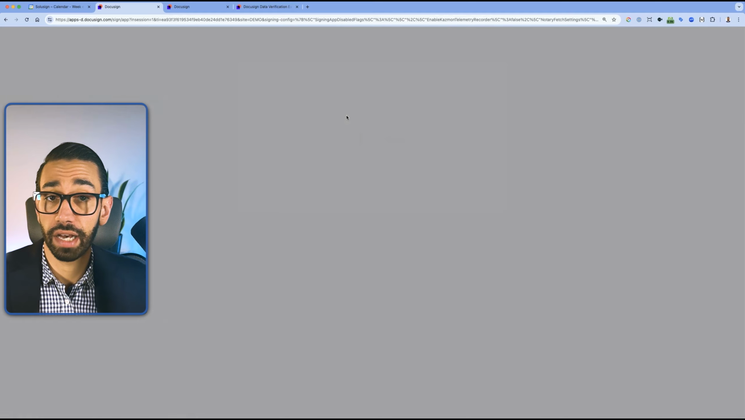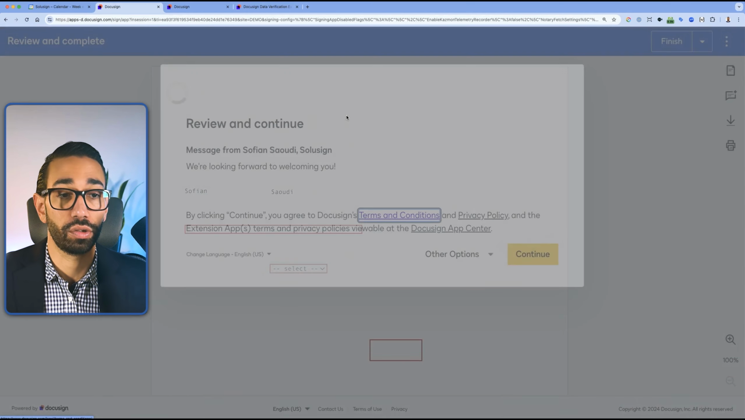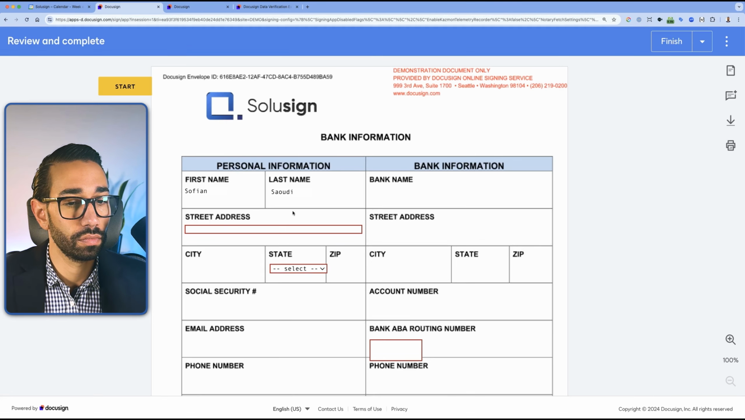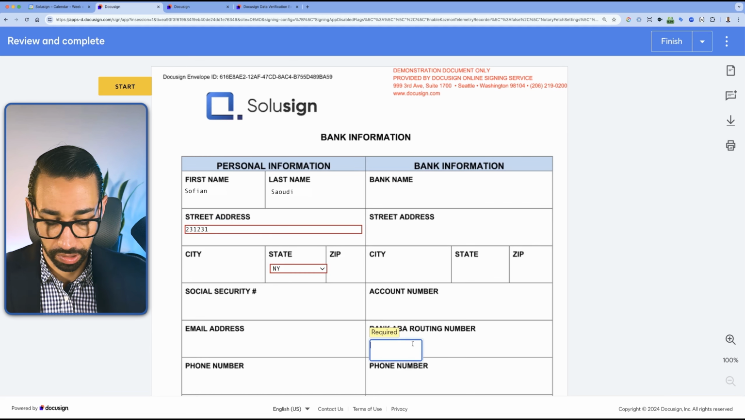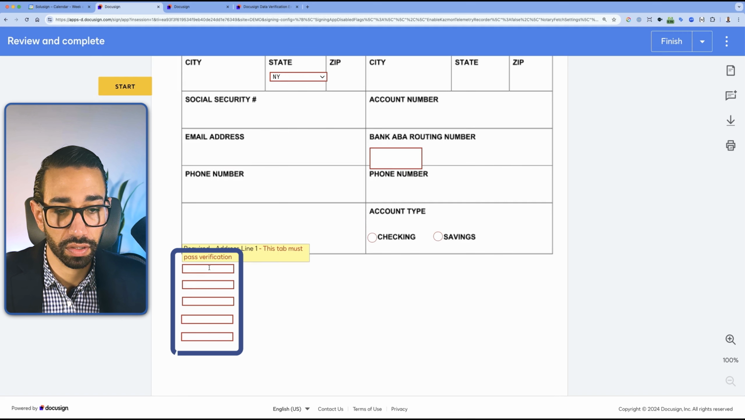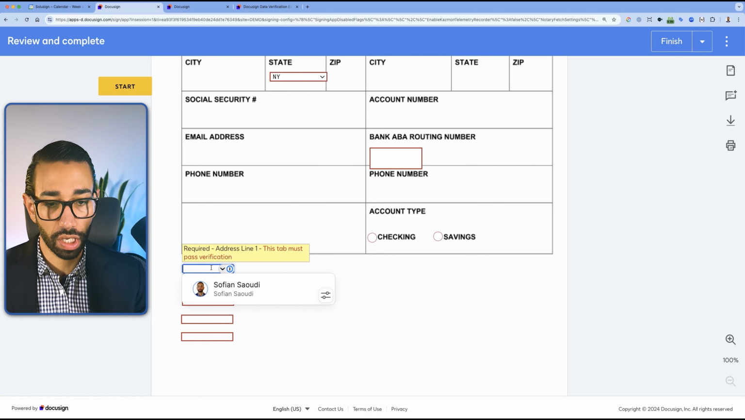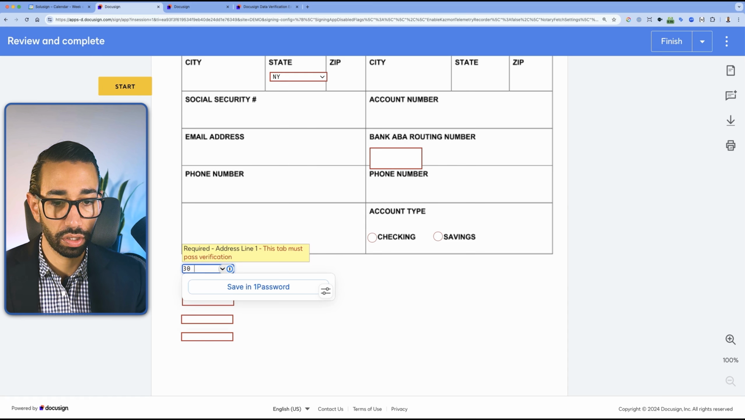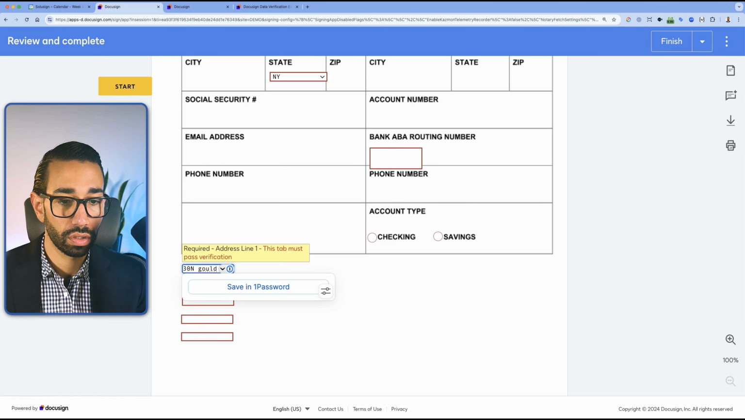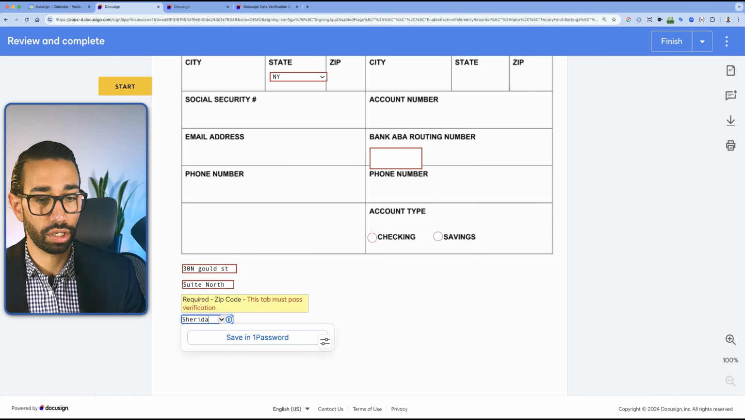Now let's take a look at how it works when the signer is trying to complete this form. So here we can enter whatever we want. Those were just fields built in the template. And now here are my fields. So address line 1, city, state, zip, and country. So let's try with our business address. So it's 30 North Gold Street, Sheridan, USA.